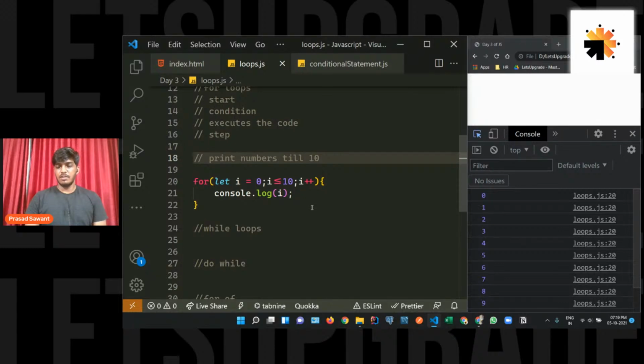Did you get this, guys? Did you understand the for loop?